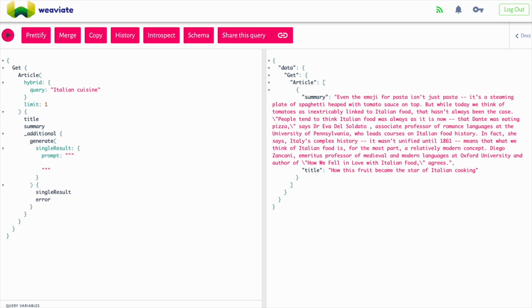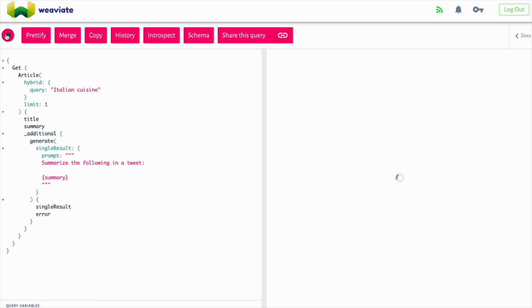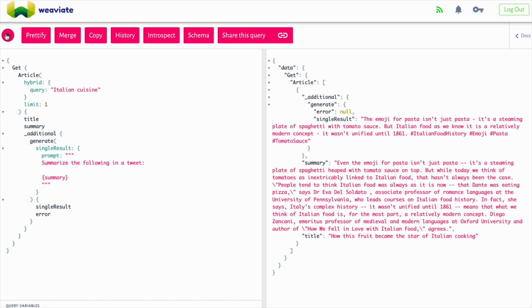So for example, let's go for: summarize the following in a tweet. And now we need to send a property as well. So we only want to send the summary of the article. And here you see the single result now contains a tweet based on the summary of this article.